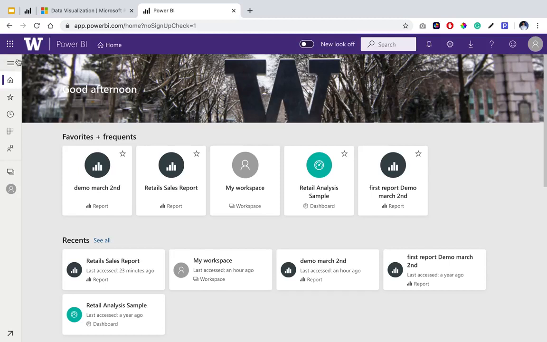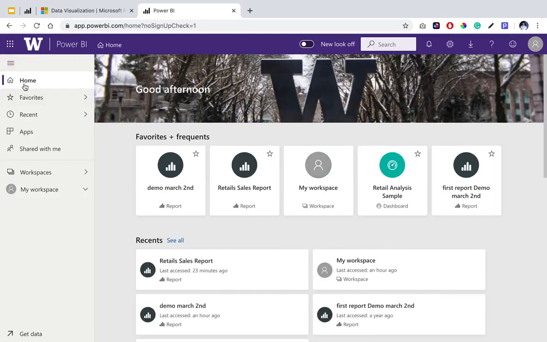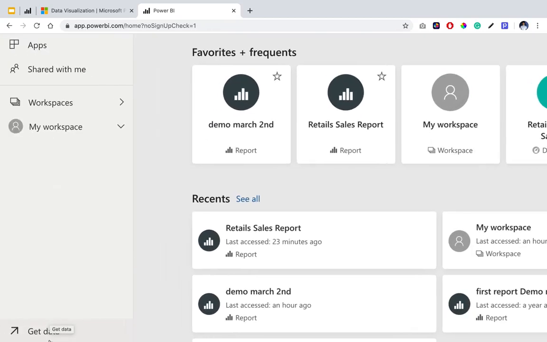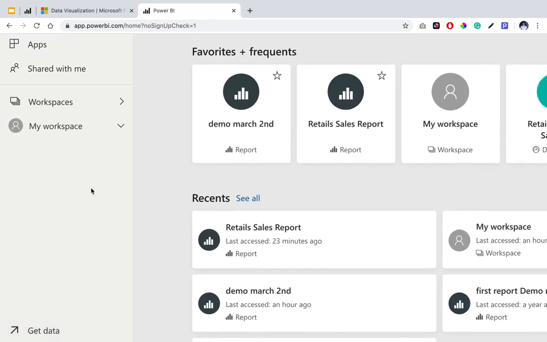In the left panel, on the side, you'll notice you have this small menu bar icon. I'm just going to click on it so that we can see each section's name. So you have home, favorites, recent, apps, workspaces, my workspace, and right at the bottom you have an option called get data. Rather than getting started with these pages right at the top, I'm going to get started with this last option called get data. So pay attention to the bottom left-hand corner of your screen. You'll notice there's a button called get data.